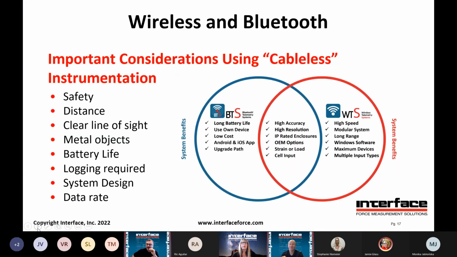Thank you, Keith. So as you know, Interface has a wide selection of wireless instruments, which includes Bluetooth as well. We'll go over a little bit of the basics, just to make sure that you take these things into consideration before and during your use of these type of devices.